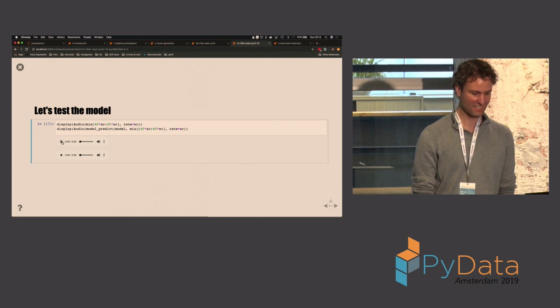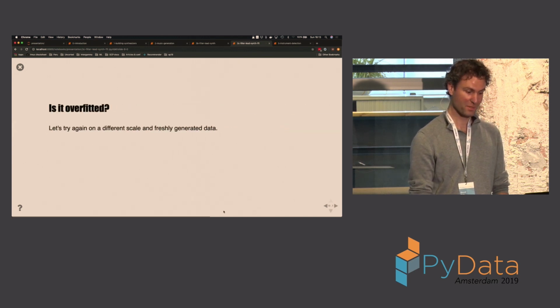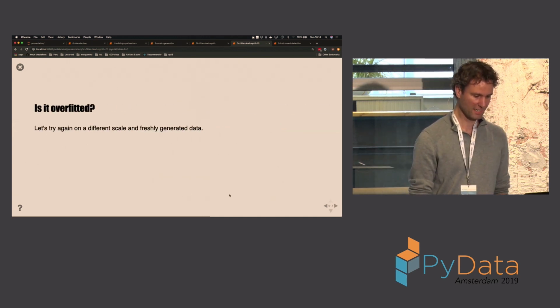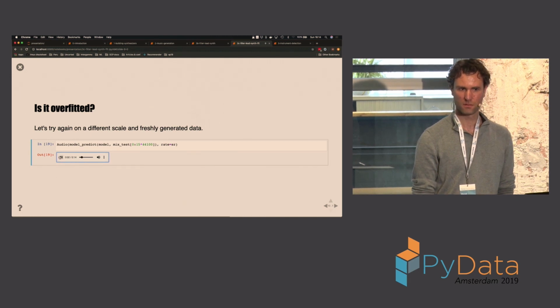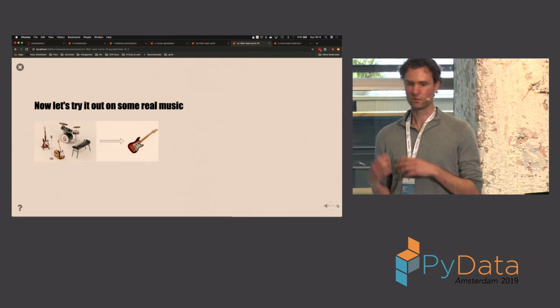So let's actually start testing it, before and after. I was actually happy when this happened. I thought, hey, this might be working. And well, let's try again on this different data set. That works as well.